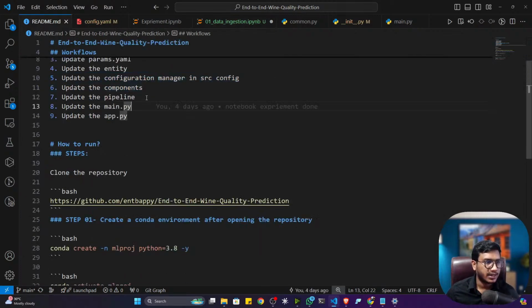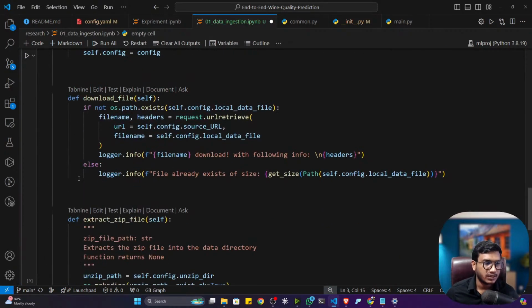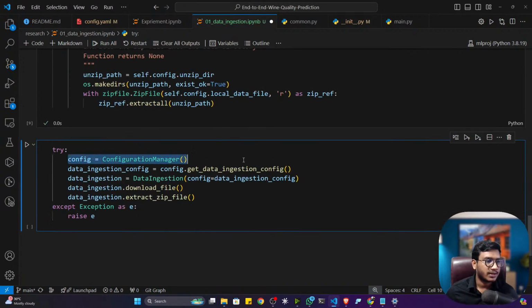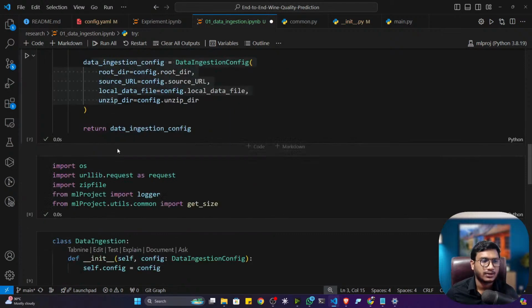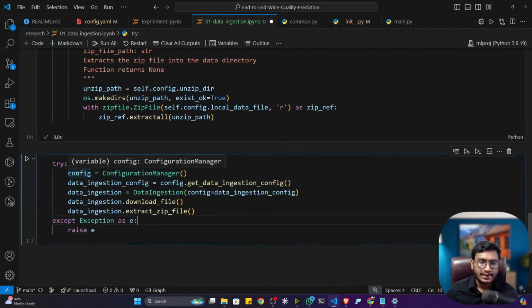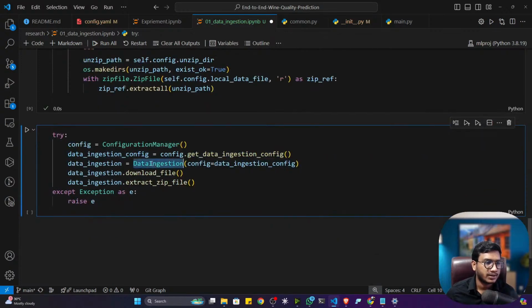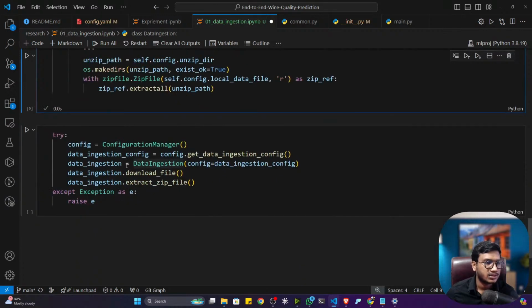Now the next thing, I have to create the pipeline. Pipeline means the execution flow, like which method you have to execute first, which method you have to execute last. So here is the pipeline, guys. First of all, I'm initializing the configuration manager, because inside the configuration manager I have the data ingestion related configuration. Then from this configuration manager I'm getting the data ingestion config, and this configuration I'm passing to my component, the data ingestion component.